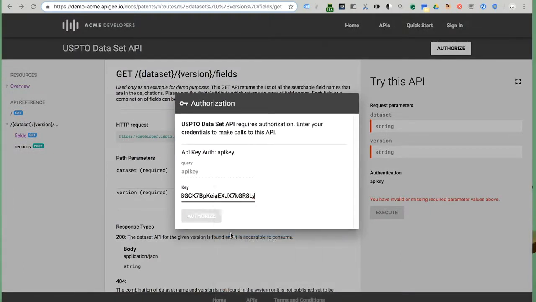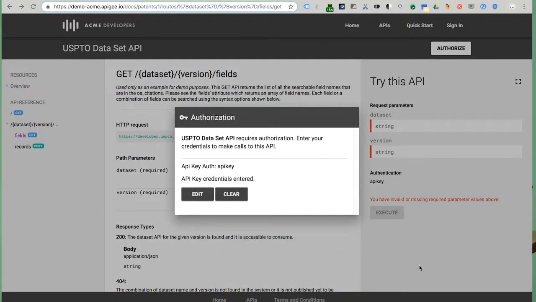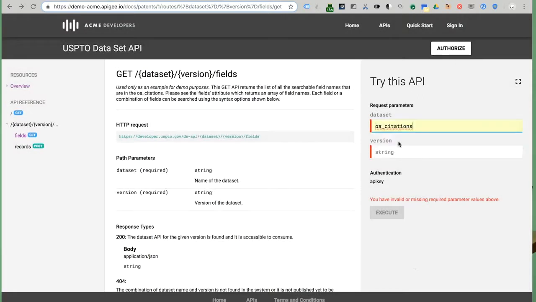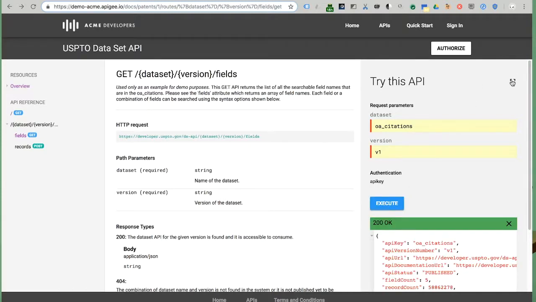Now let's try the interactive documentation again. Paste in my API key, and it works. All right here within the developer portal. This really helps developers get started rapidly.